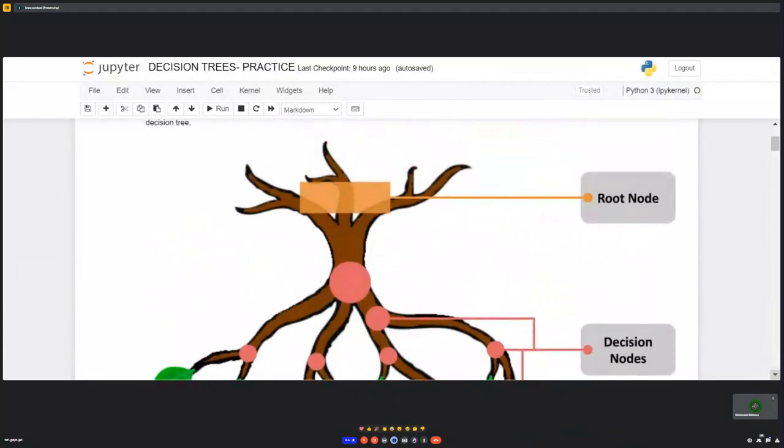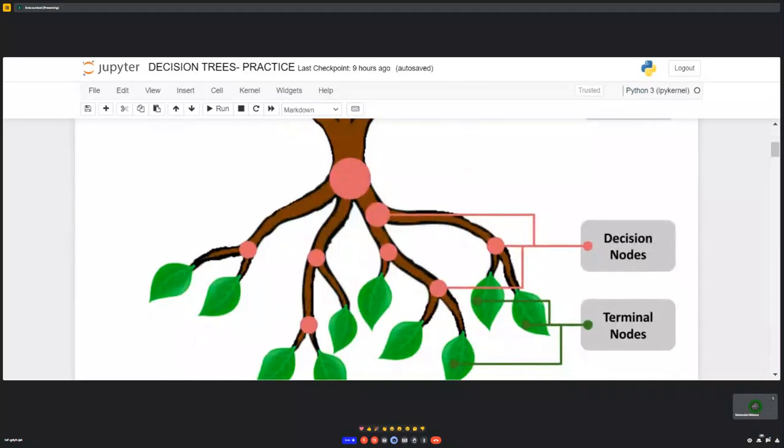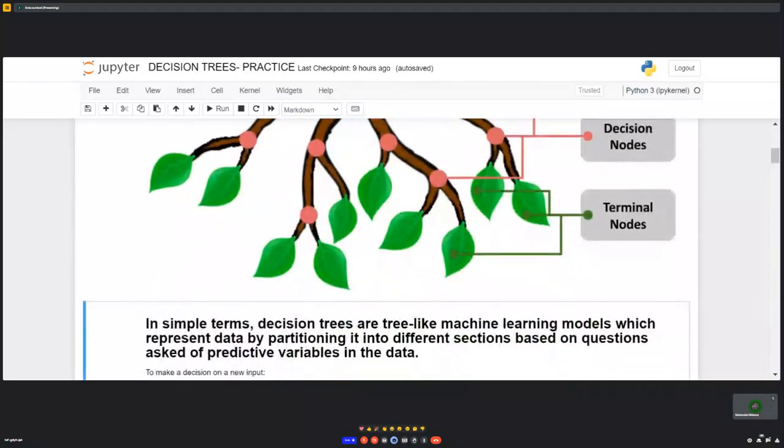So here's an illustration to show you what a decision tree looks like. We have the root node, which is always the source of where you are coming from. For example, if you want to make decisions, that is where you are coming from first, like the base. Then from there, you'll have decisions in between. Then at the end, you'll have the terminal nodes, or sometimes they're also called the leaf nodes.